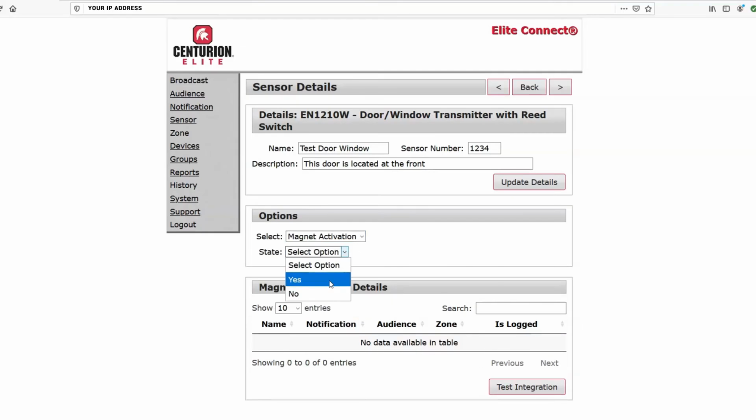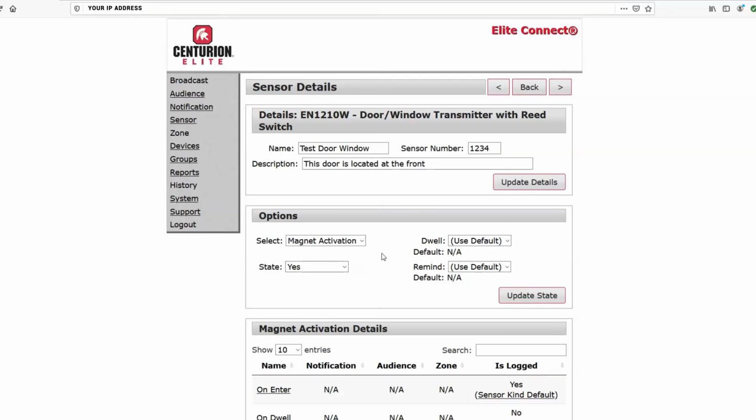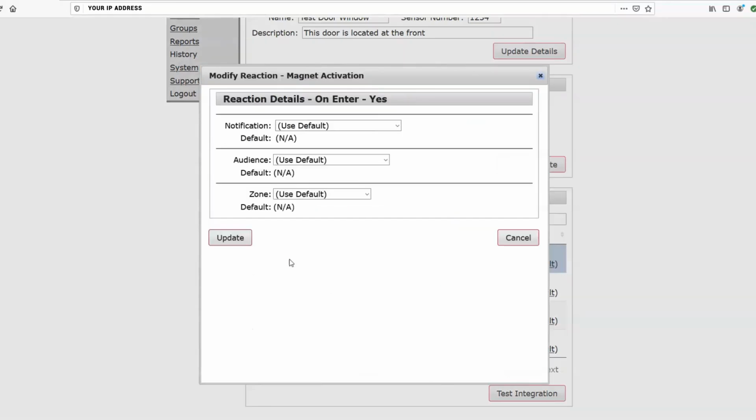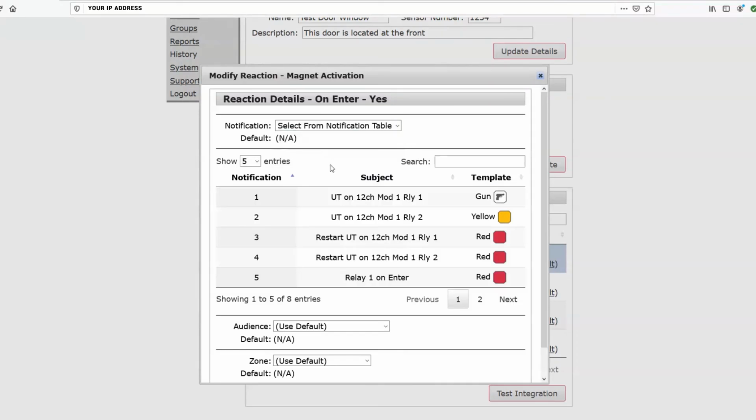yes. Now, when you select yes, you're going to see some other options populate. We're not going to go over those right now, but you do see the different activation options here at the bottom. We're going to select on enter. Now, when we choose on enter, we're going to see some more details here, the reaction details. We're going to select our notification from the table. Now, this table is populated by notifications you've pre-recorded in the past. So we're going to select notification 1 here.